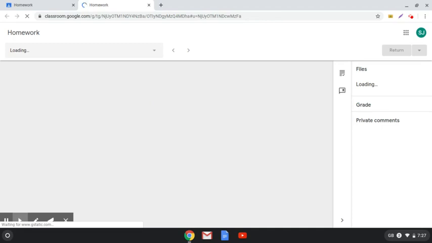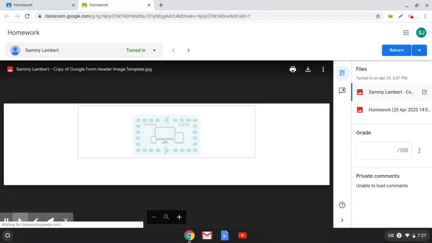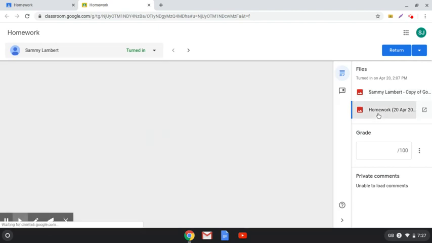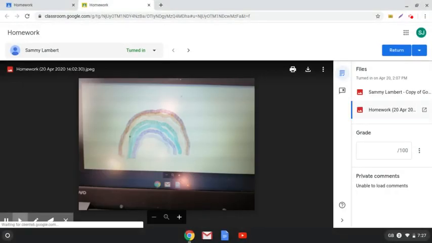Now the student has the option to reply with the templates and the documents you've given them or add their own. In this case, Sammy's handed in her own image. So that's what I set as the homework. There were some tasks and details underneath. And this is what Sammy sent in as her reply. It was to make a picture, and there you go, she's taken a screenshot of her work for me.